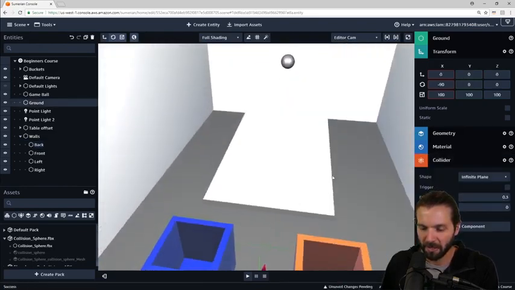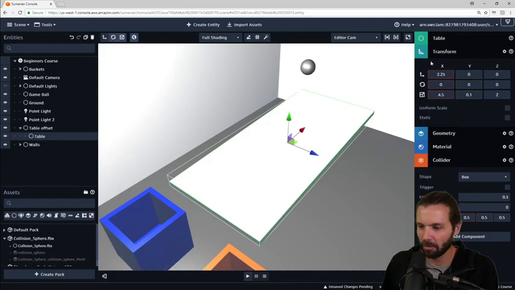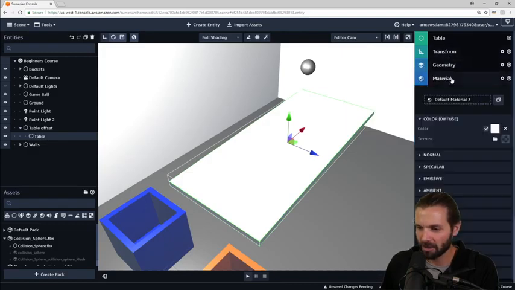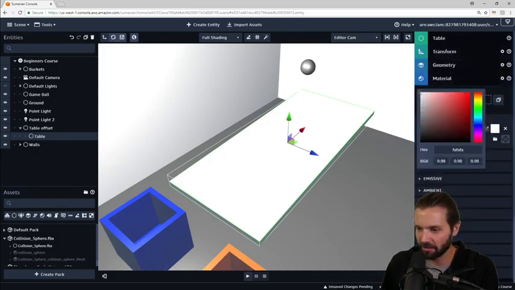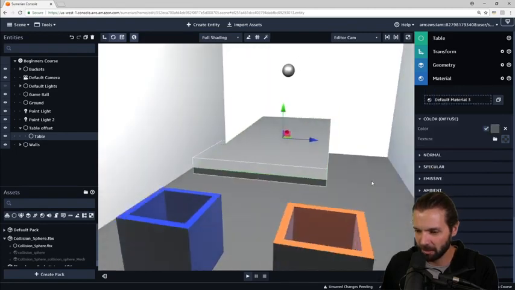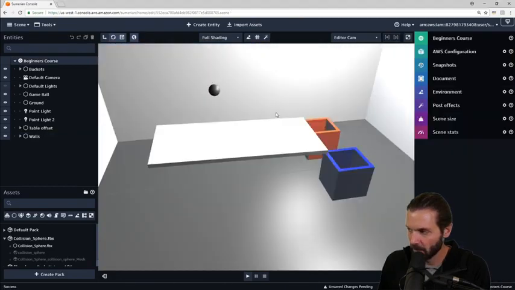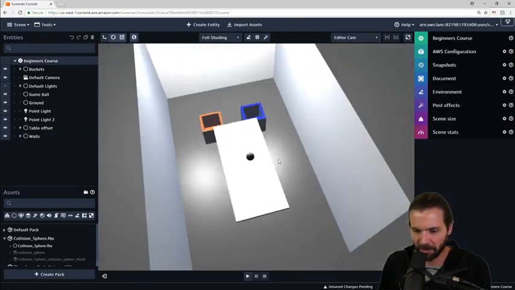It's perfect. All right, one last thing I want to do is, this table is blending into the walls a little bit too closely. So I'm going to select my table and just change the material color. Right now it's straight white. I'm going to change it to a little bit darker gray. We don't want it quite as dark as the ground, but we do want it to stand out a little bit from the walls. Now let's see what happens when we press play on our scene.